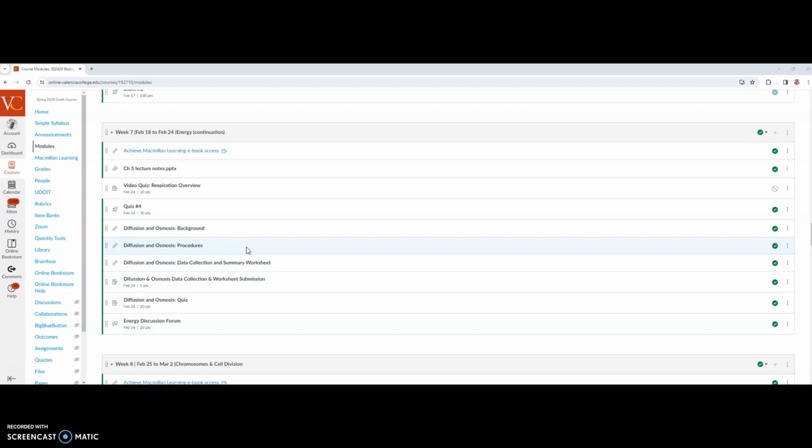Diffusion is, I'm sorry, osmosis is actually strictly for water. So make sure when you are reading that, you understand that osmosis is the movement of water across the plasma membrane, and diffusion is for nutrients, like for example calcium or glucose or any other nutrient or molecule needed for the cell to maintain homeostasis.